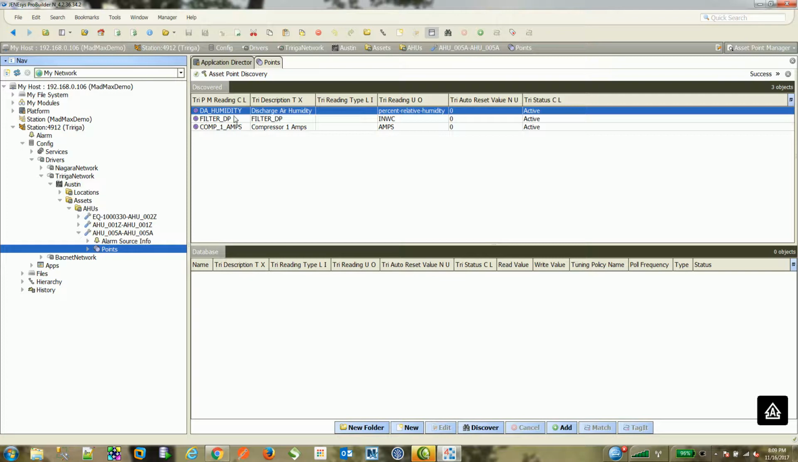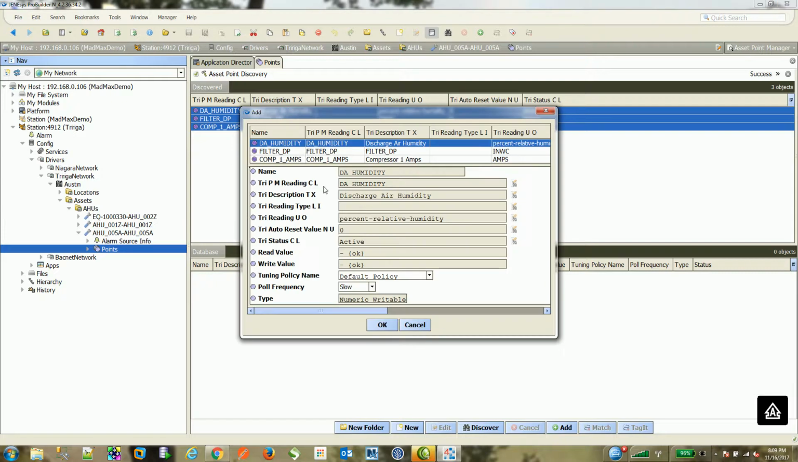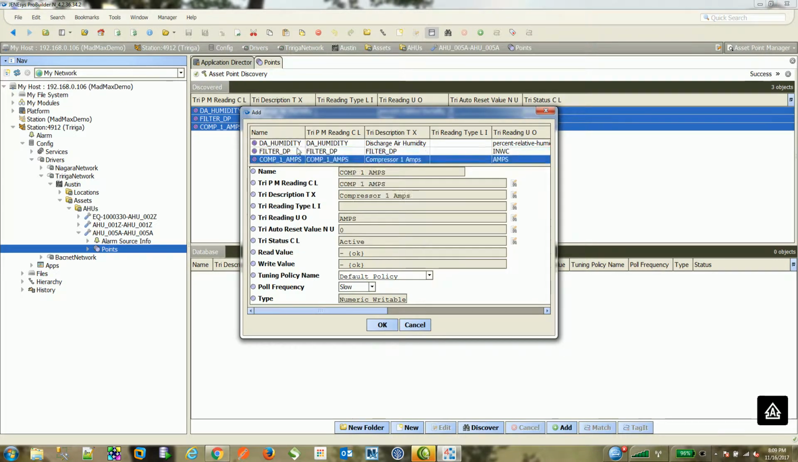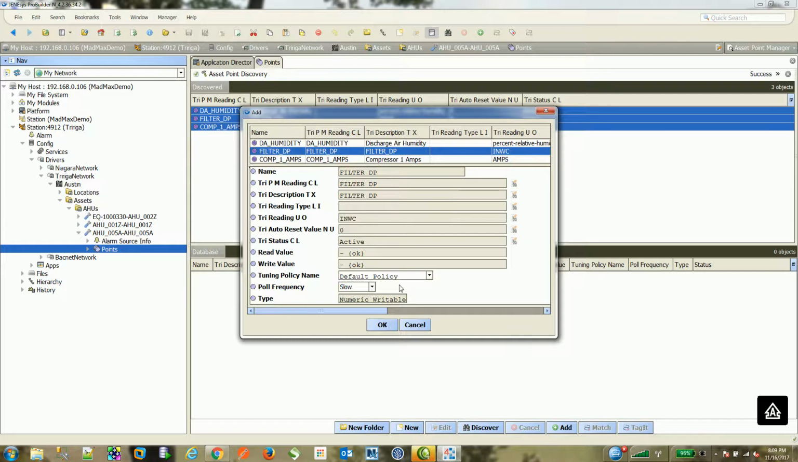Now from here, we're going to add these to our station as well. We can add all 3 at once. You can set different properties for each one. So the tuning policy determines how often the points get written to Tririga. And for this test, we want it to be fast so we can see the data immediately.